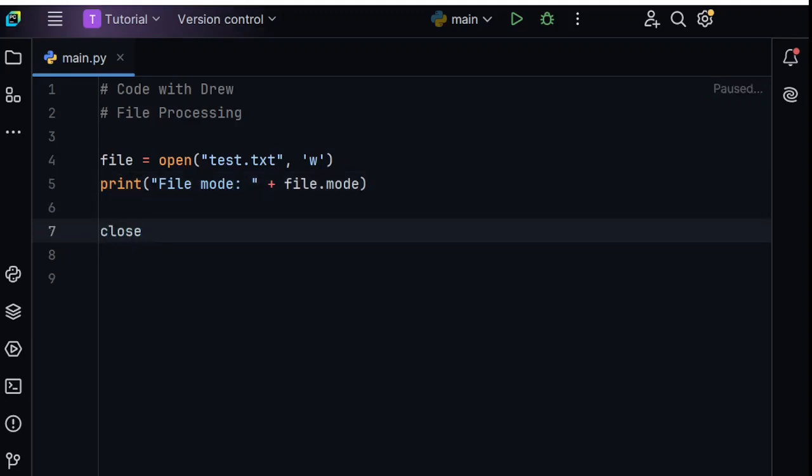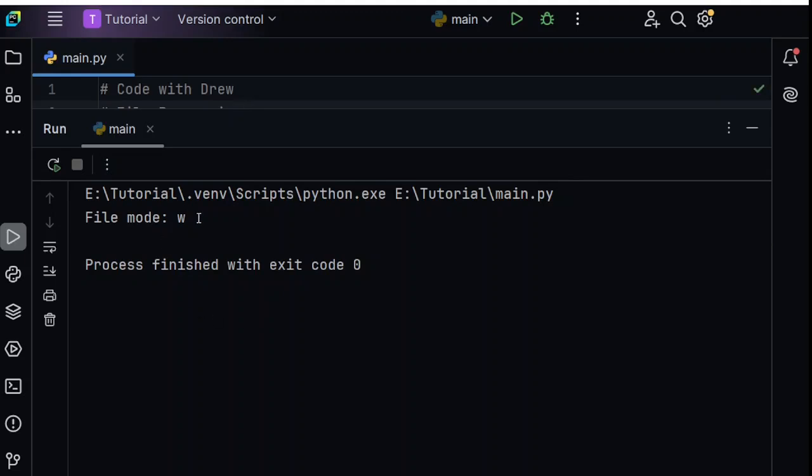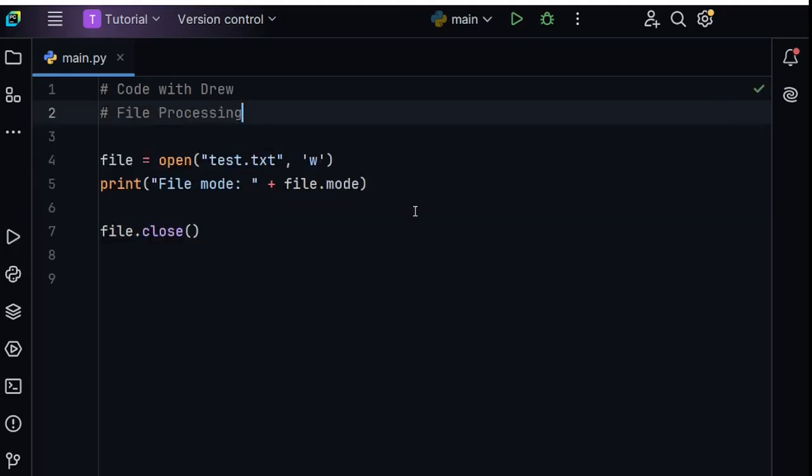We've not done anything on the second process right now, which is reading or writing to the file, but we just printed an attribute of the file, which is to check the mode of this file. Now you can see the file mode is W, which is standard for writing. So how do we write to this file?